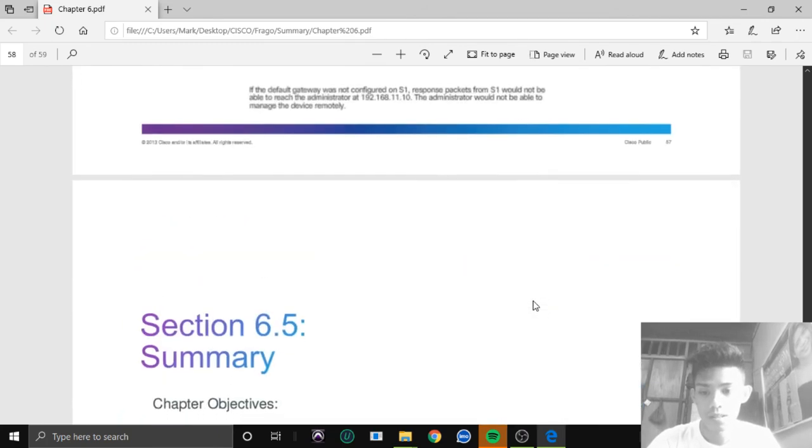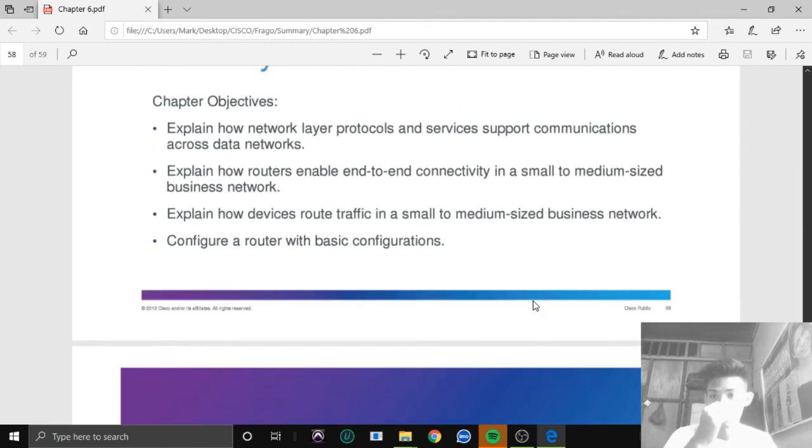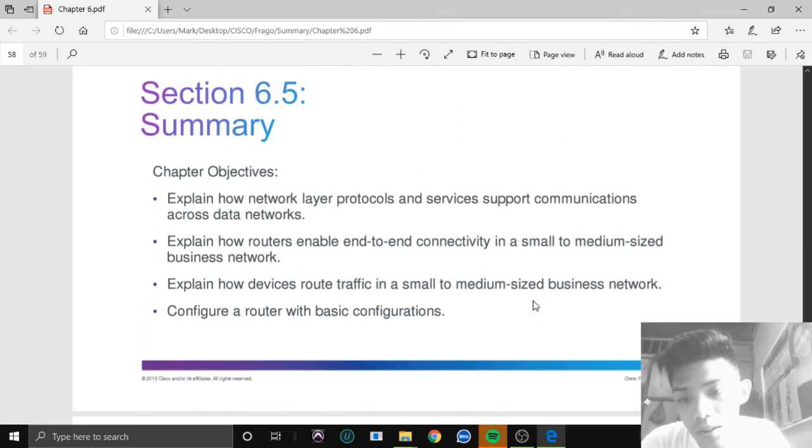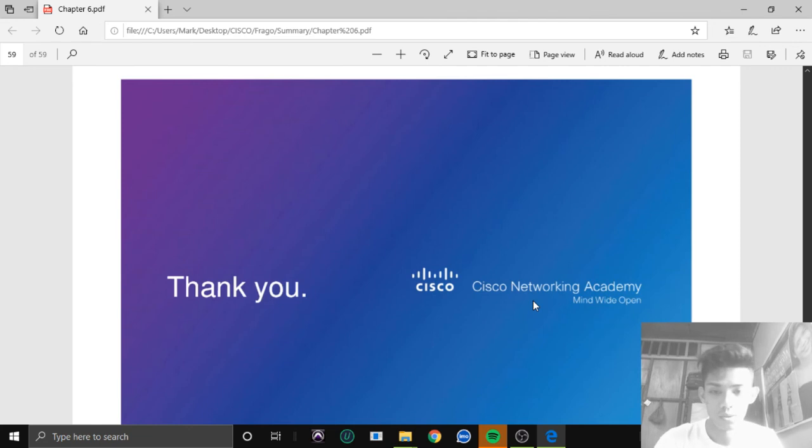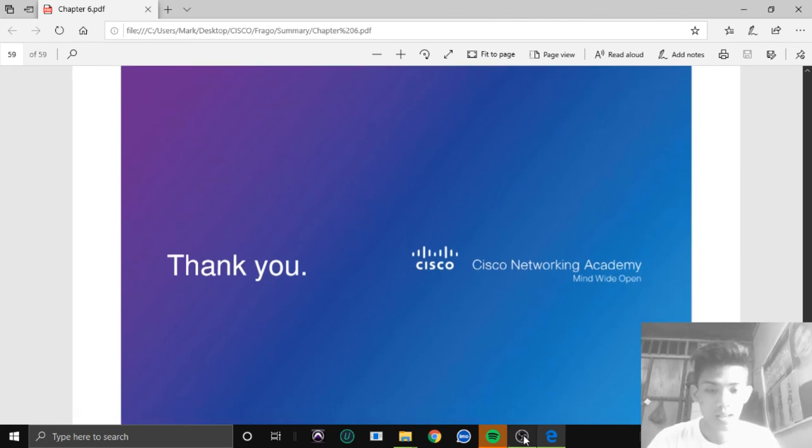So the summary of this chapter 6 is the objectives. Explain how network layer protocols and services support communication across data networks. Explain how routers enable end-to-end connectivity in a small to medium-sized business network. Explain how devices route traffic in a small to medium-sized business network. Configure a router with basic configuration. So that's all for chapter 6 guys.